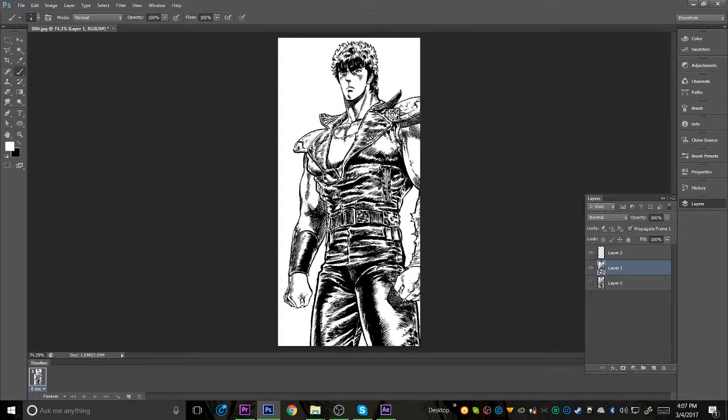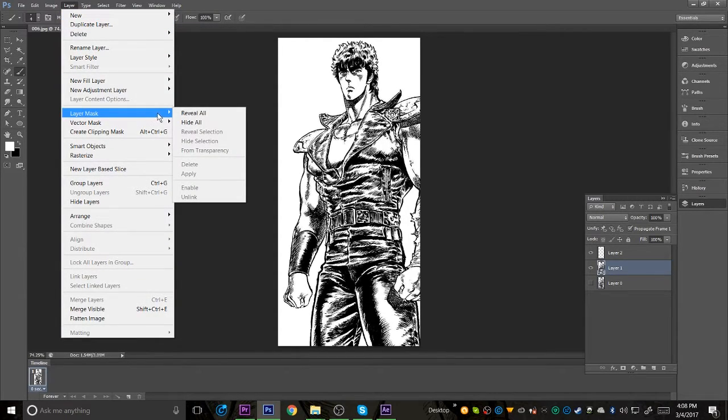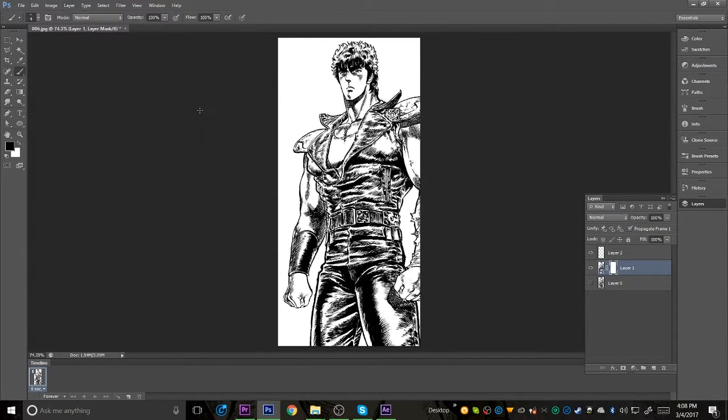So now what you want to do is give this a layer mask. You go to Layer, scroll all the way down to Layer Mask, and then hit Reveal All. Basically what this does is give you a new window, and if you use black or white, if you use black, it basically erases the entire background of whatever you're removing.